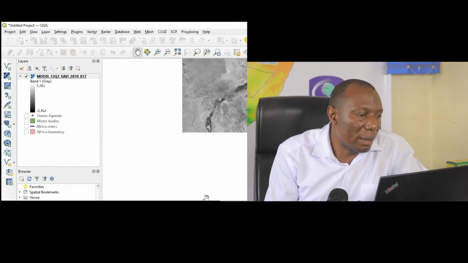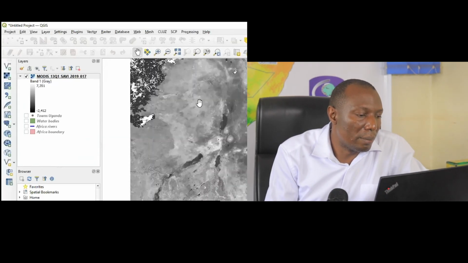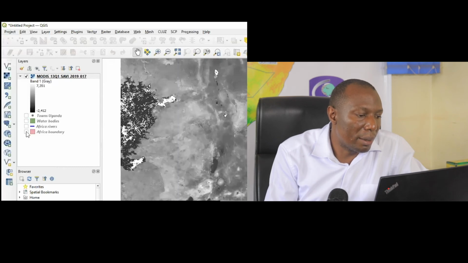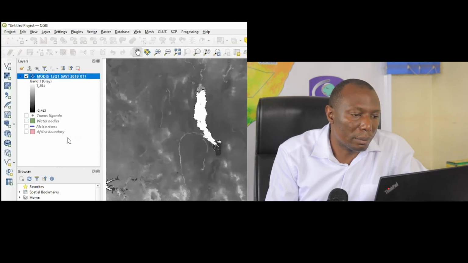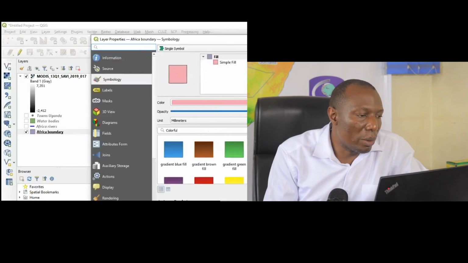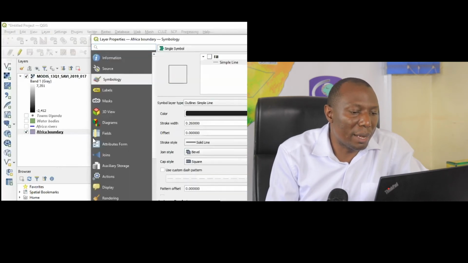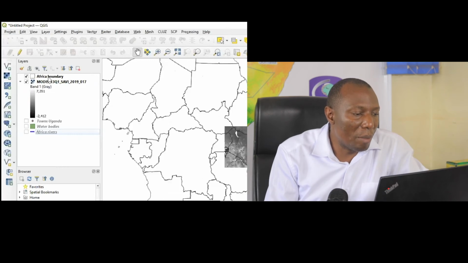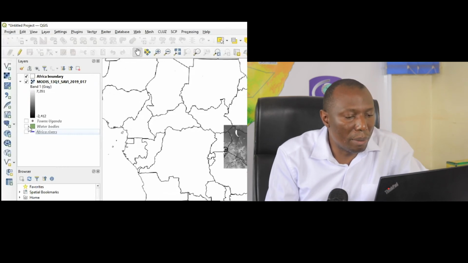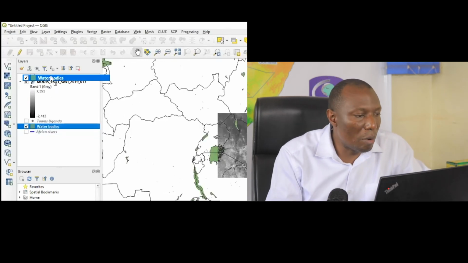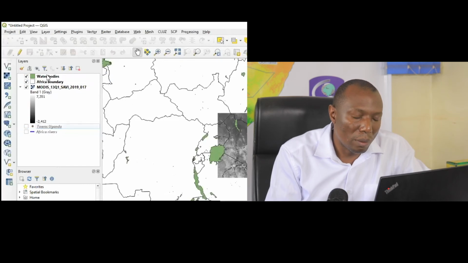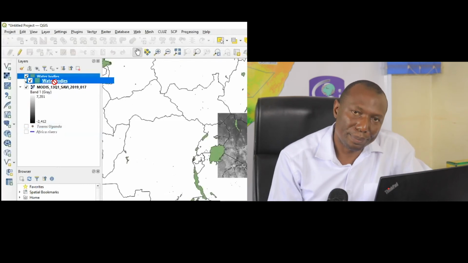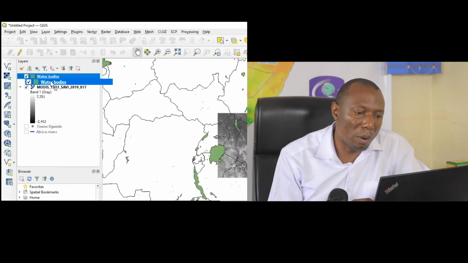If I add an Africa boundary layer, by the way, you can move these layers on top of the other. So you can move Africa below. If I have water bodies, can I move water bodies on top of the raster image? So you can move these layers in the layers panel, or you can align them the way you want. So they're a bit flexible.